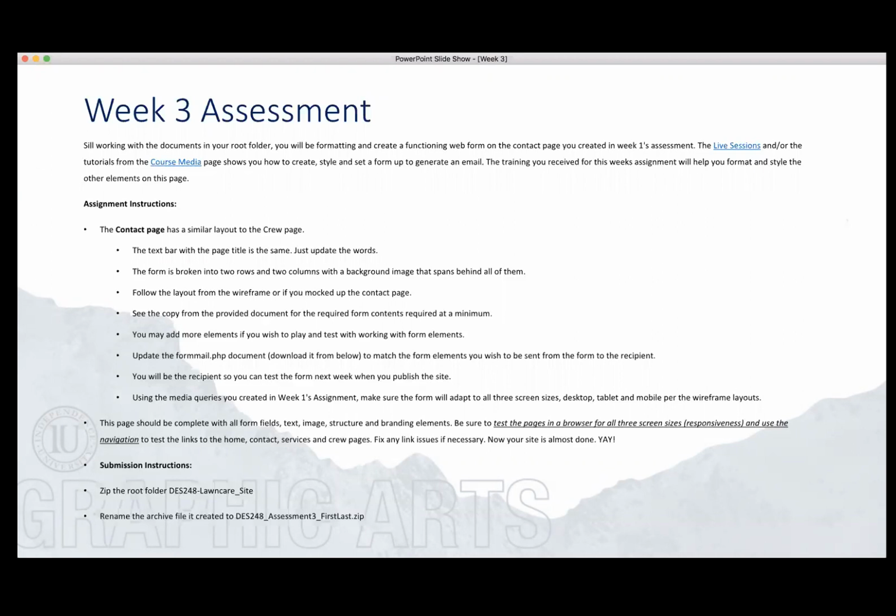And we're going to go through this, and you can skip where it says update the form mail PHP document because you are uploading to Adobe Muse next week, and Adobe Muse will not allow you to use a PHP form in their free hosting site. So you can just skip that. Don't worry about getting points off. You don't have to mess with that PHP form because you cannot use it.